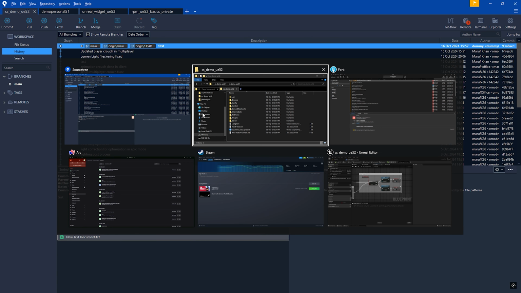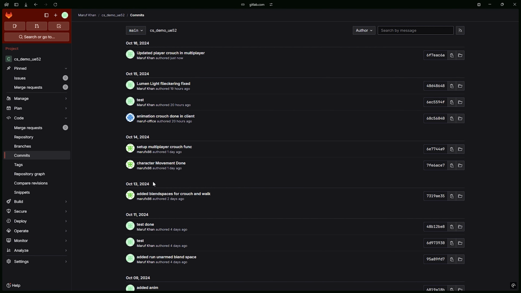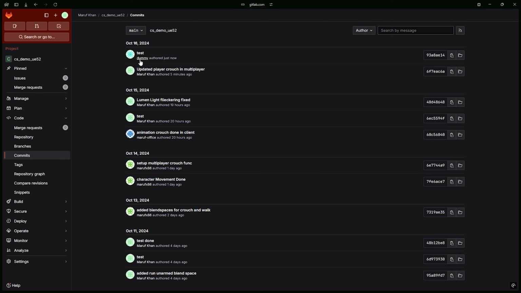Okay, so this is pushed, and if I go to my GitLab account, you see dummy just pushed. And what is dummy's email ID? At the bottom of the screen you can see it's dummy@gmail.com. Okay, so I want to revert back to my official GitLab profile. So how can we do that?